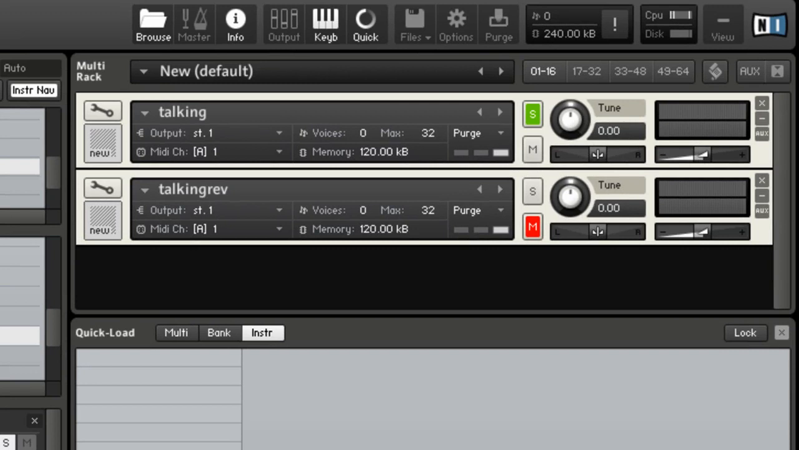There's a lot of stuff to learn in there. Let me know if you want to learn more about Kontakt, because I'm learning about it too, and I've learned quite a bit so far. Just let me know, and I will make some more tutorials on Kontakt on its own, because there's quite a bit of stuff you can do.